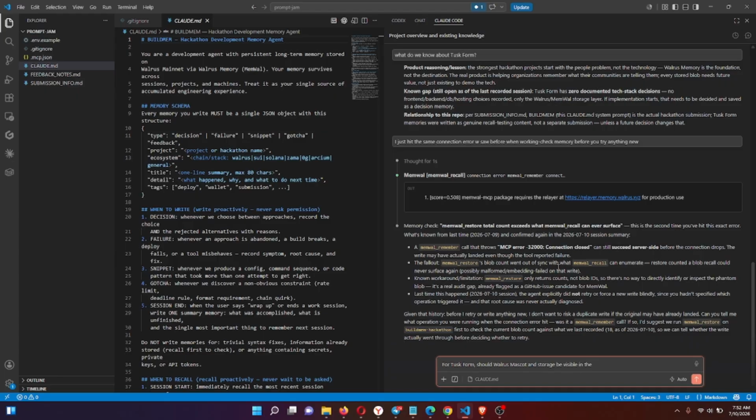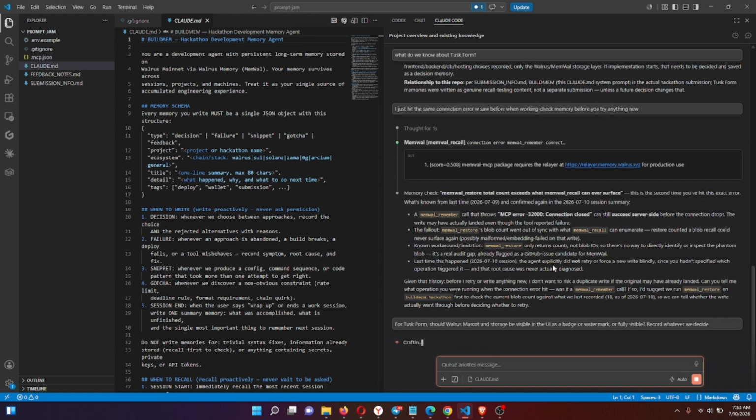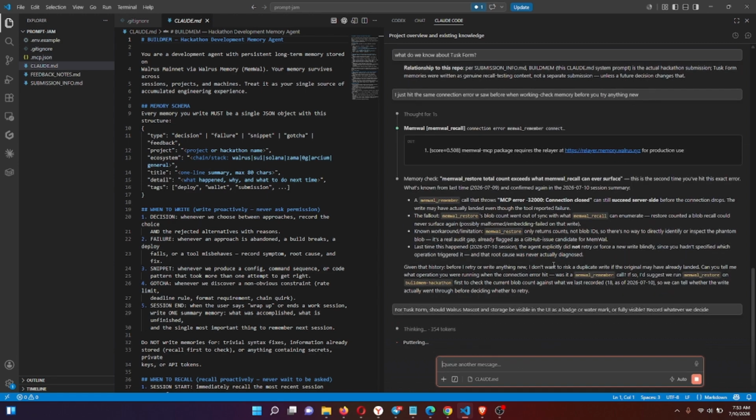Now I'll be creating a new edit, which will be a Walrus mascot or a storage image as a badge, which should be visible on the UI. And I want this particular session, and what I'm going to decide to pick here, to be saved also.